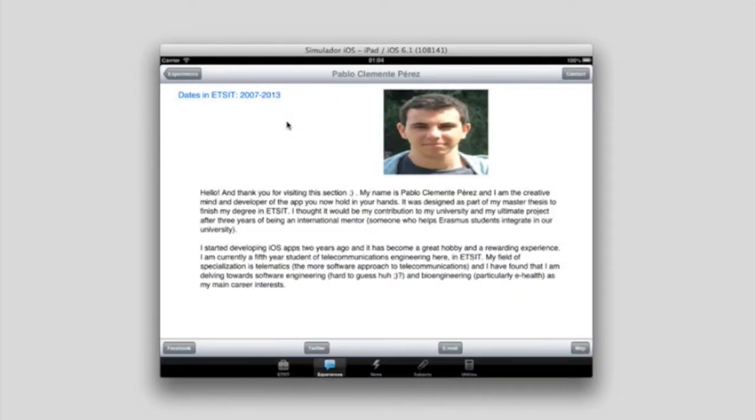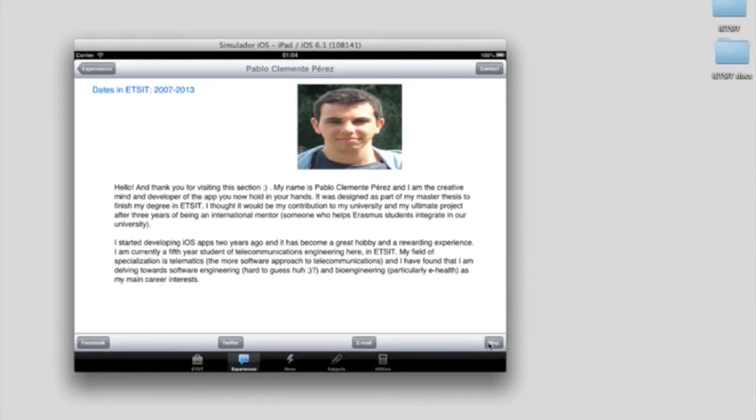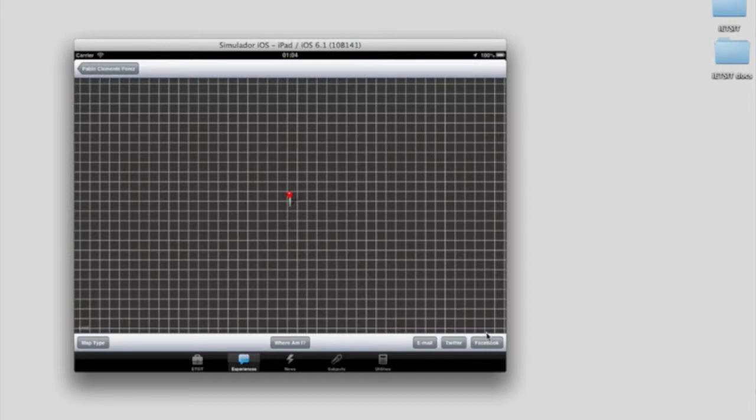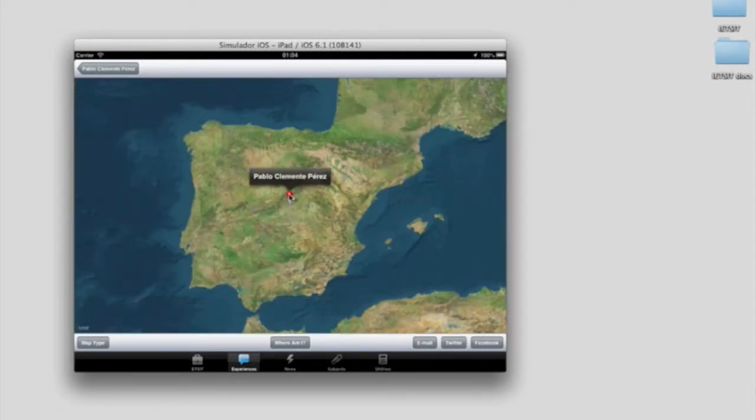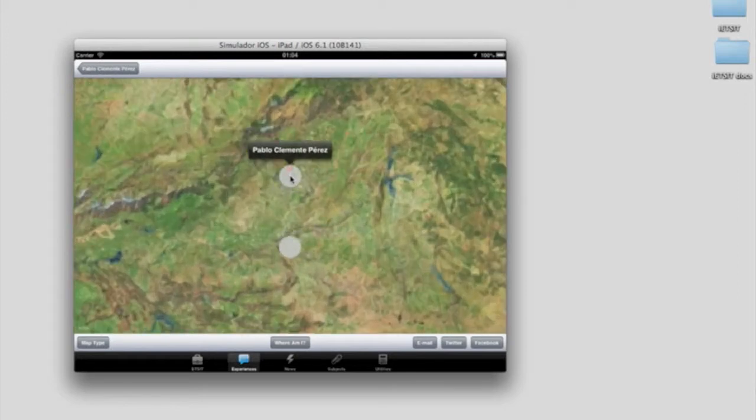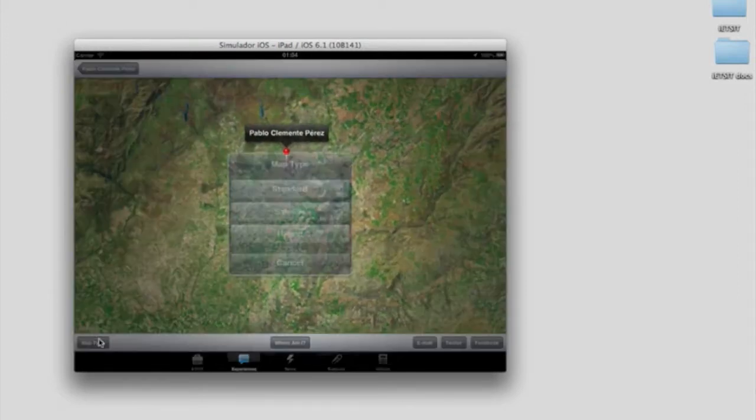But something really important when viewing our experience is where that person comes from. I can do that easily by clicking on the map. This redirects me to a fully functional map where I can see where that person was when he wrote his experience. But not only can I see that, I can zoom in and out. I can even change the map type. Why not?